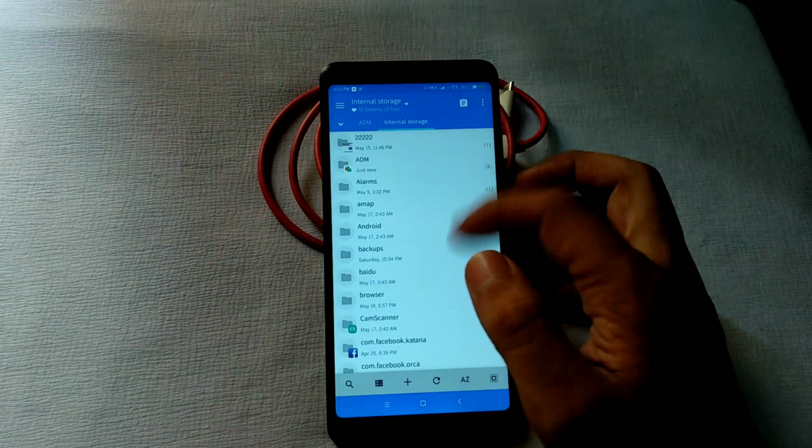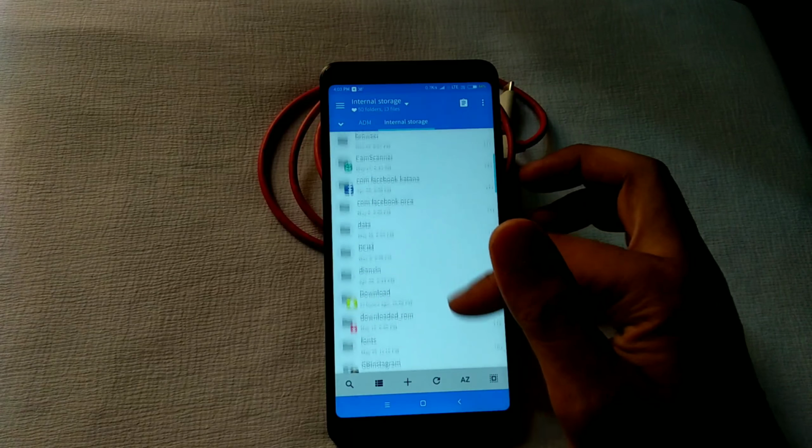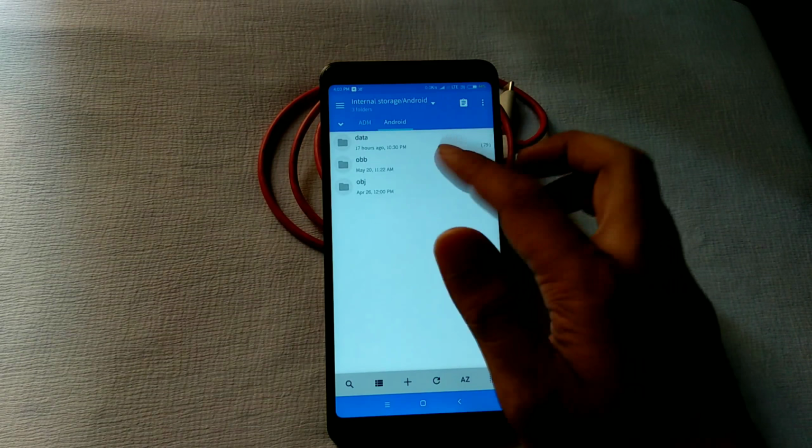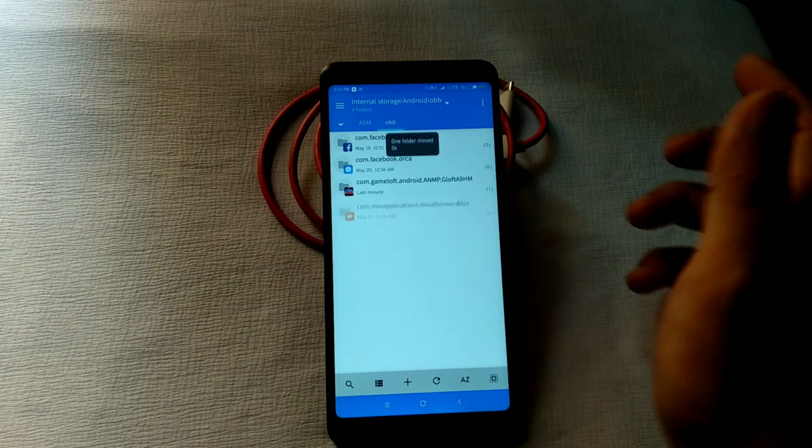com.gameloft.android. You need to copy this folder and go to Android. Then you will see the OBB folder. Open the OBB folder and paste this folder there.